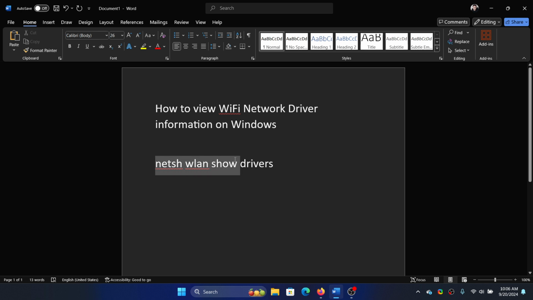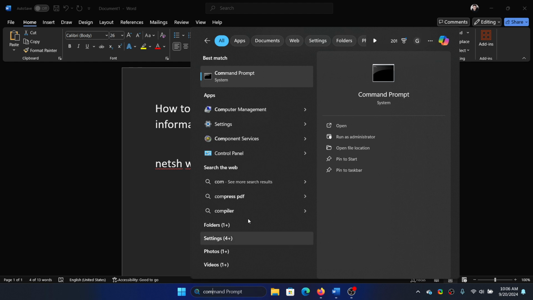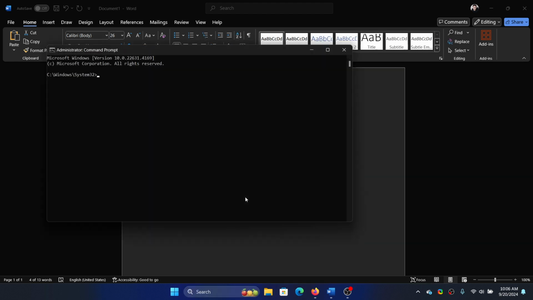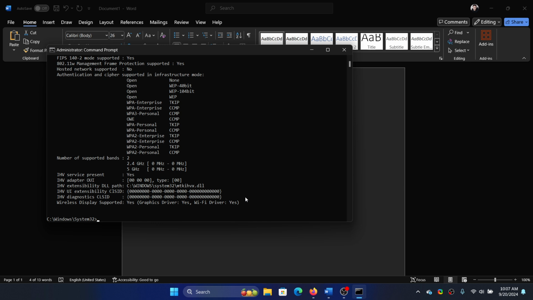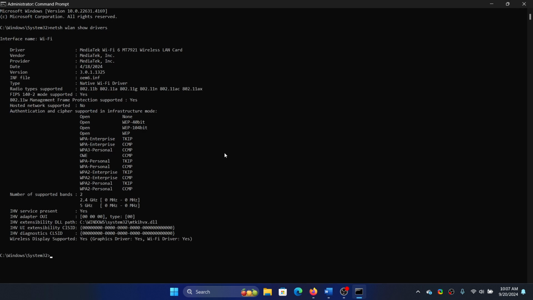netsh space wlan space show space drivers. Copy it, search for command prompt in the Windows search bar, click on run as administrator, paste it and hit enter. It will show a lot of information in one go, but this is for the MediaTek wireless LAN driver. I mean the main wireless driver. Okay, it will show you the authentication and cipher, the supported bands, the type of the band supported, and all other information.